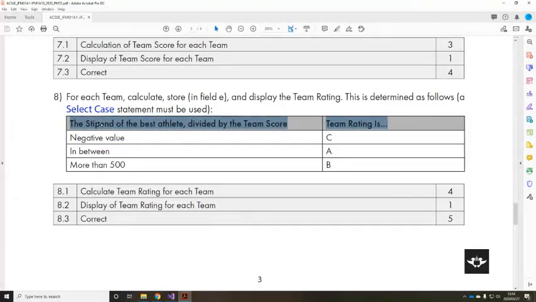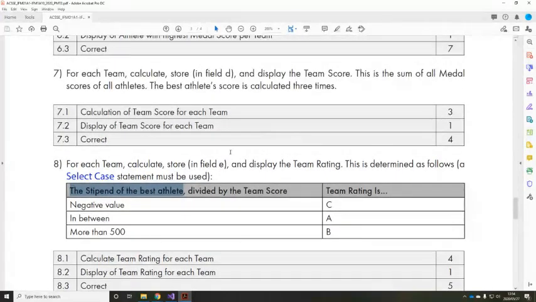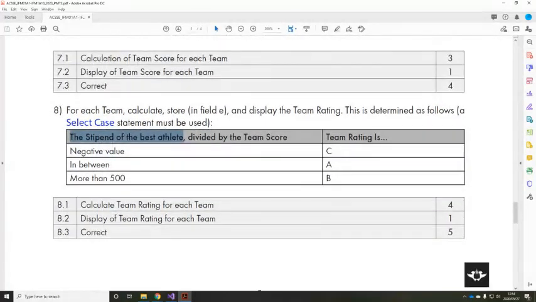So you're taking the values, the stipend of the best athlete divided by the team score. So you know that well, the stipend of the best athlete, that already shows you that you need to use the best athlete index to access the stipend of that one particular athlete for that team, and you must divide it by the team score, which we had calculated in question 7. And so you need to take that, divide by that, and this will give you a double value.